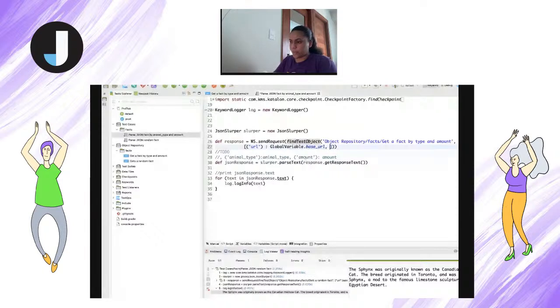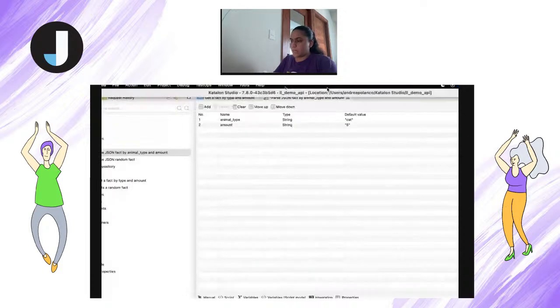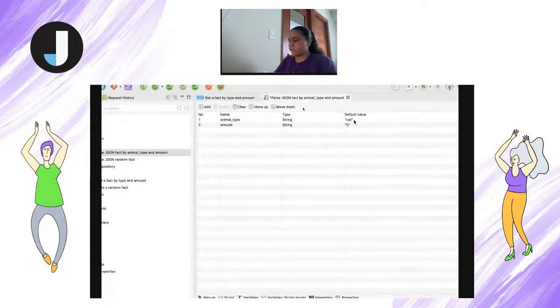But first, let me tell you that you can save default values on the Katalon variables tab. I have as default values for animal type, cat, and for amount, 5.